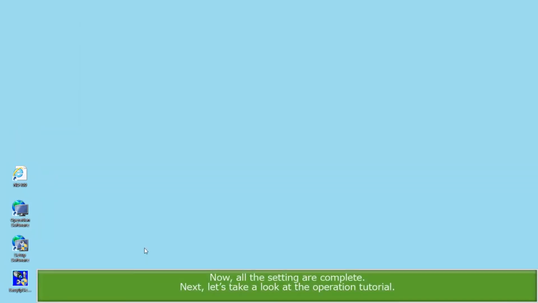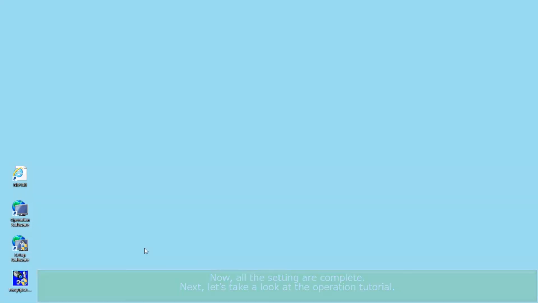Now, all the settings are complete. Next, let's take a look at the operation tutorial.